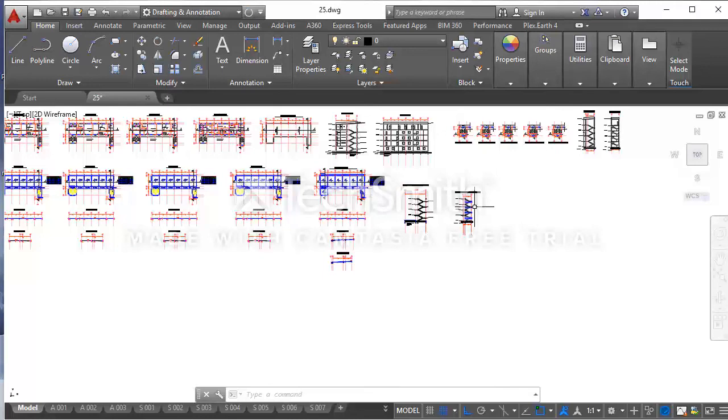In our next session, we are going to move to Orion 18 software. We are going to open the Orion 18 software. We are going to see how to create a new project on Orion 18 software.